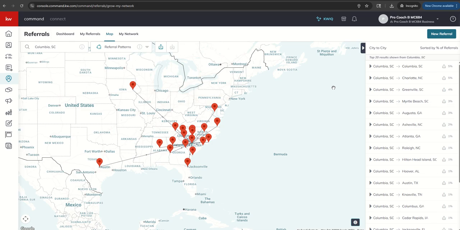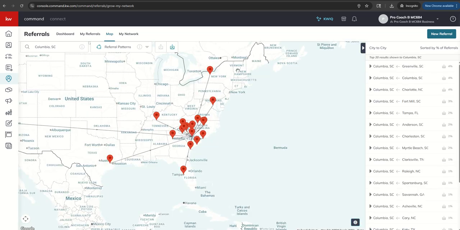But again, we're looking to advertise our listing in cities where people are moving from. Well, we can actually change this tab from sent to received. These are where referrals are coming from when they're going to Columbia.